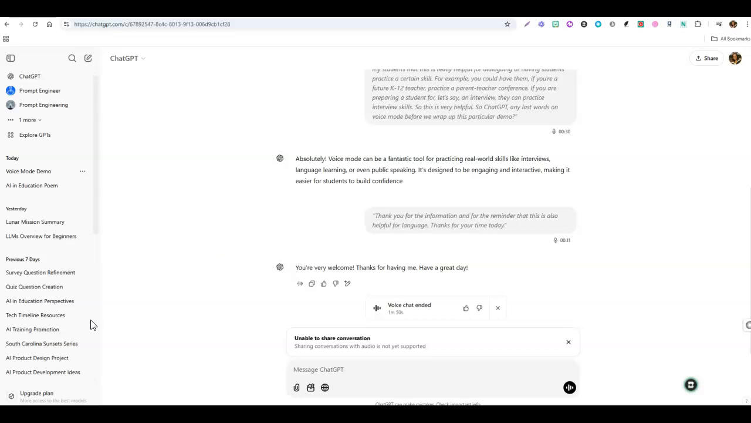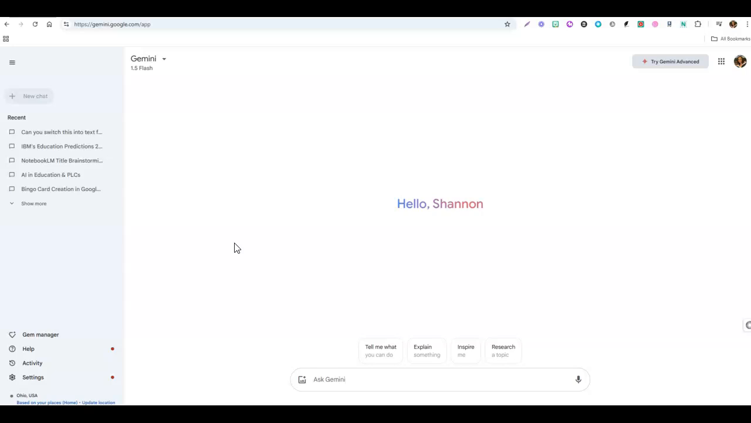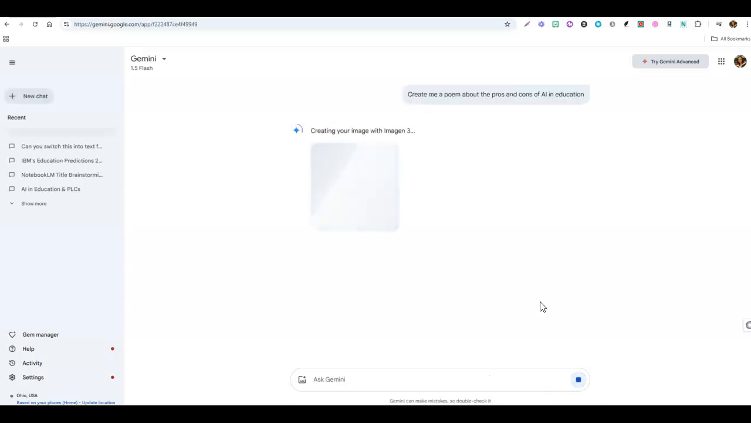So let's head over to Gemini now. Okay, so here we are on Gemini, and it looks similar in some ways. Over here on the left, we can see recent conversations. We've got our chat window down here at the bottom where we can ask our questions. So let's ask it the same question that we asked ChatGPT, which was, create me a poem about the pros and cons of AI in education. We'll go ahead and let it run for us here.